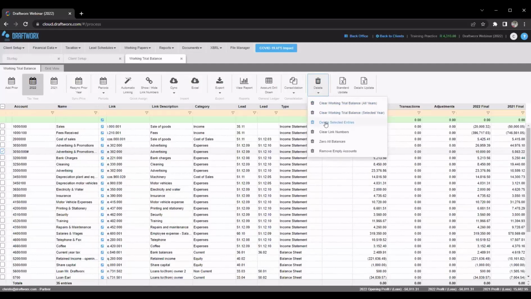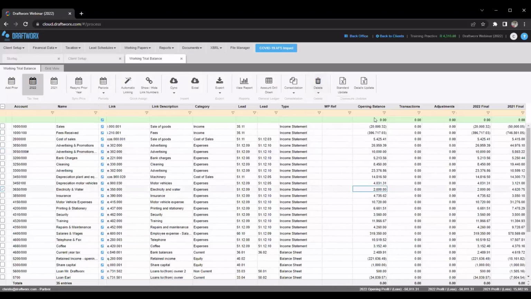Delete selected entry, self-explanatory. It's the selected entry that I've got on this side. I'm just going to delete that single one. Clear link numbers just removes the linking that we've done. It keeps your accounts and your names and the values. And then zero all balances keeps my linking as well as my accounts, but it just zeros my values. So those are a few of your delete options. As I said, the one I use the most is just remove empty accounts. The rest of the stuff you don't really need to worry about much.